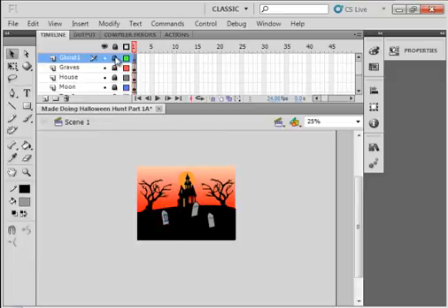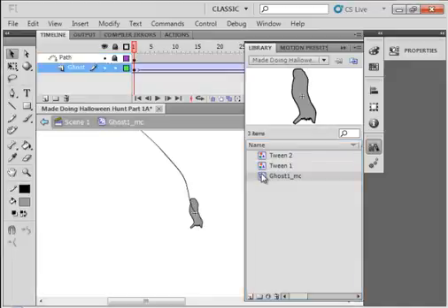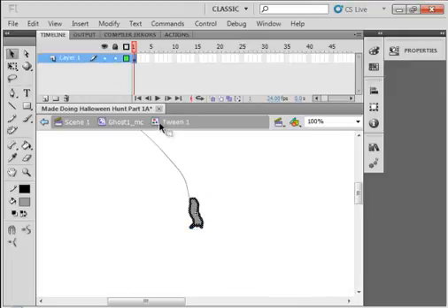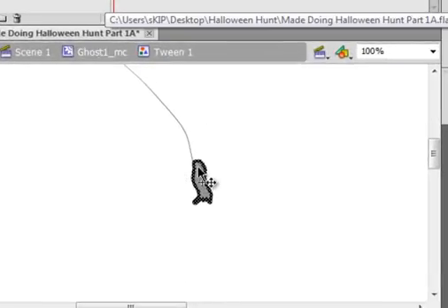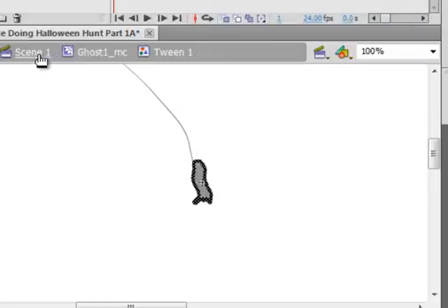We're going to lock this layer, insert a layer, call it Ghost 2. G-H-O-S-T 2. Lock it. Open the library panel for a minute. Double click on this Ghost movie clip. Make sure frame 1 is selected. And double click on this till we get right down to where you see this. It says Ghost movie clip tween. Right click, copy. So the only thing we're copying is this ghost. Back to scene 1.